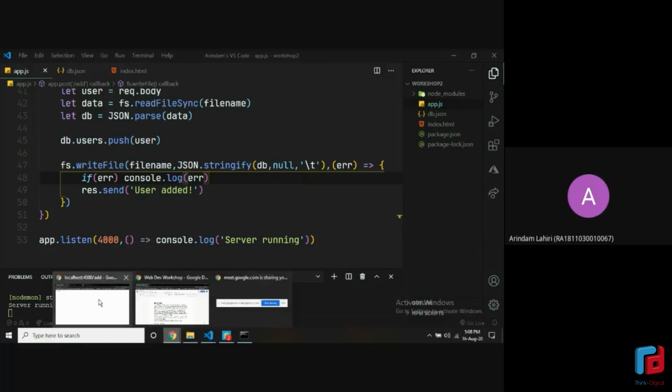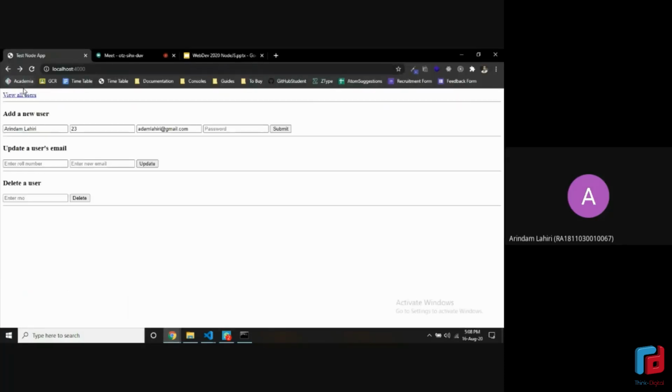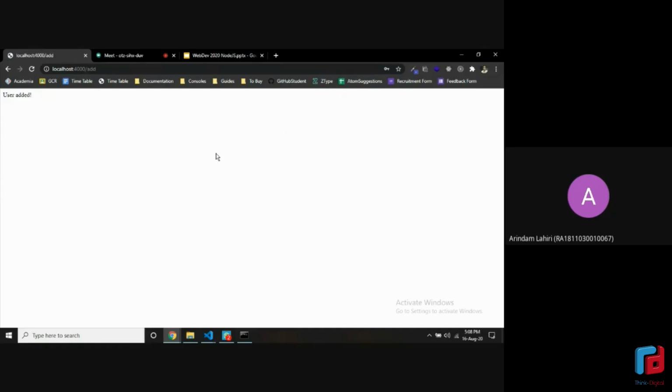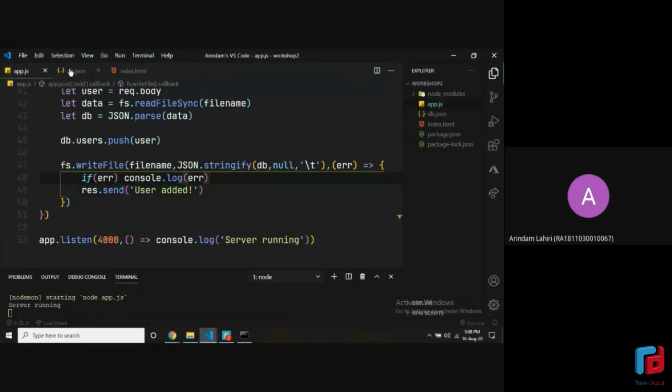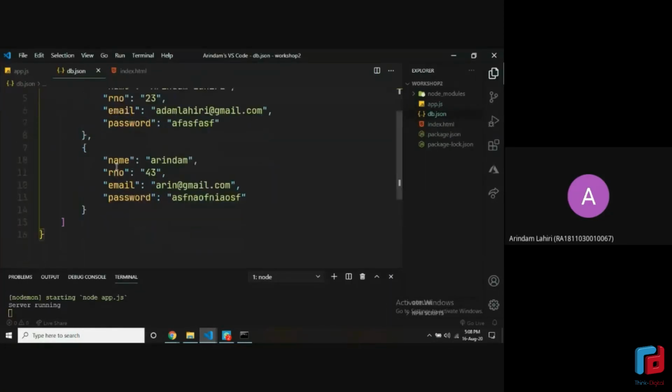So this time, let's add another user. Let's just name it, give it an email, and let's give it a password and submit. Okay, so .com. Make sure the email looks legit, and then if you go back, this time the db.json file will have it in a better way.